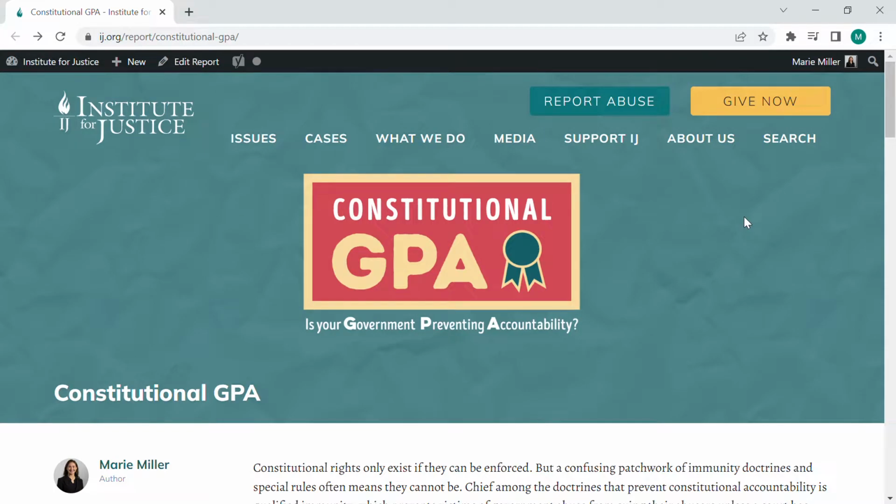Hi everyone, I'm going to show you how to use the Institute for Justice's Constitutional GPA research tool, which is part of IJ's project on immunity and accountability. This research tool is geared toward helping people whose rights have been violated overcome the hurdle of qualified immunity.